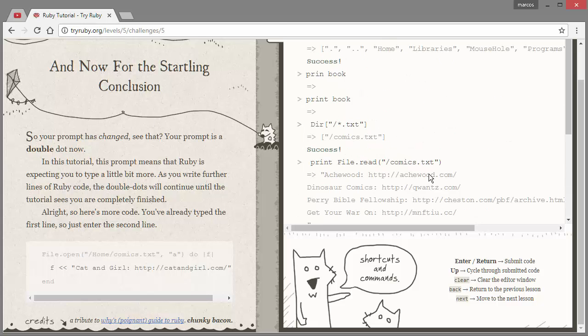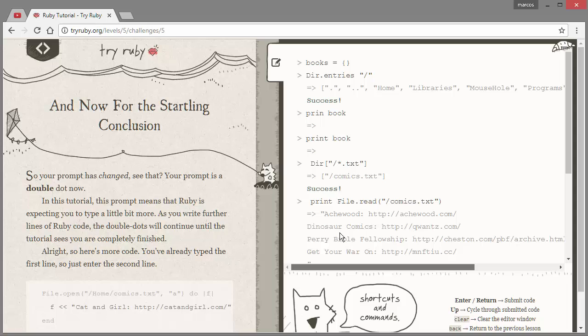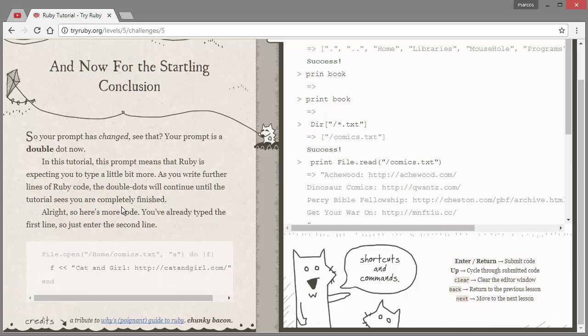So your prompt has changed. See that? Your prompt is now a double dot. In this tutorial, this prompt means that Ruby is expecting you to type a bit more. As you write further lines of Ruby code, the double dot will continue until the tutorial sees you're completely finished. Alright, so here's the more code. You've already typed the first line, so just enter the second line.